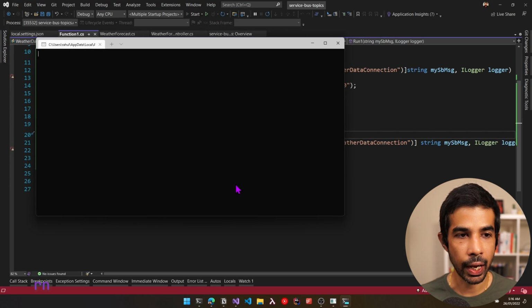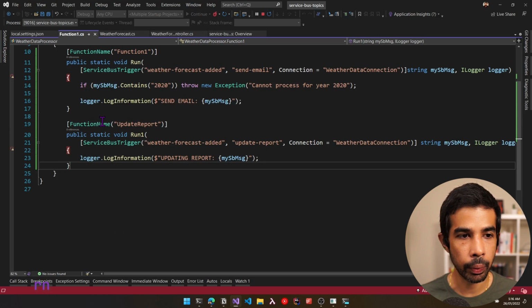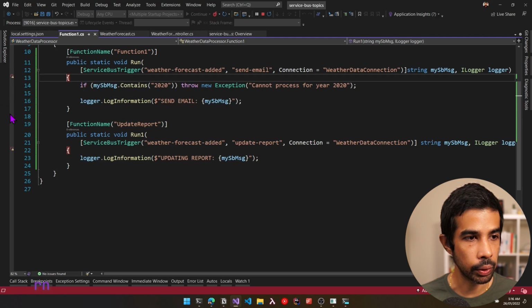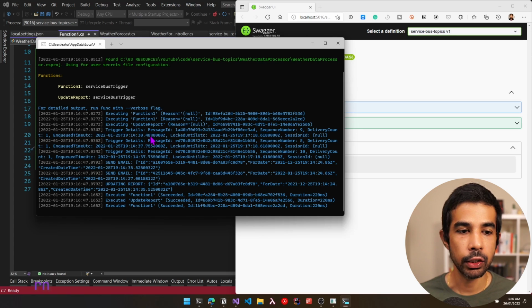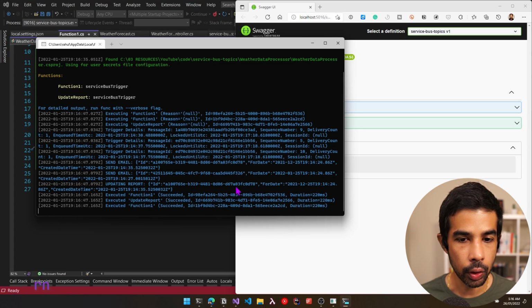Now as soon as the Azure function runs, it's going to pick up both the messages. So let's remove this breakpoint and the Azure function processes those messages successfully. Now the update report is only called for the December because that's the only message that came into its subscription.